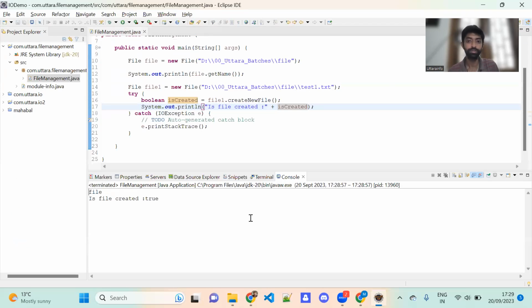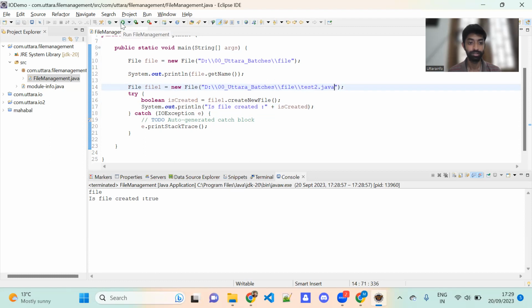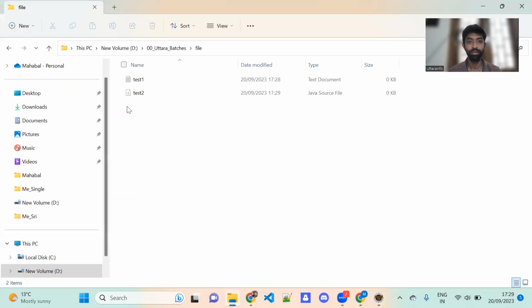Clear? Any doubts? One doubt, sir, can you create any type of file using this technique? .java files, .js files, anything? Yes, you can. You see, I will create test2 dot java, and I run this. So again, you got true. Come here. So you see, a Java file has been created.